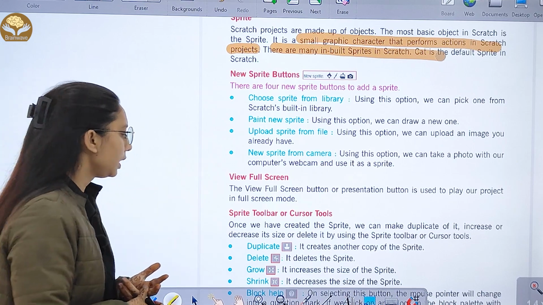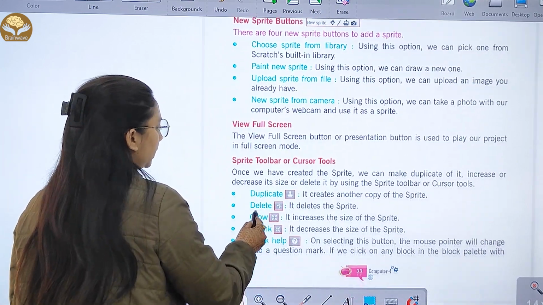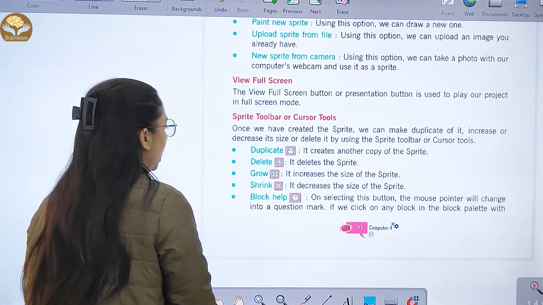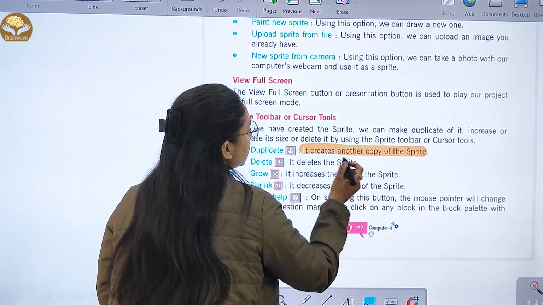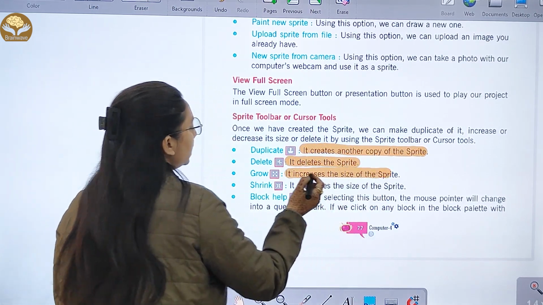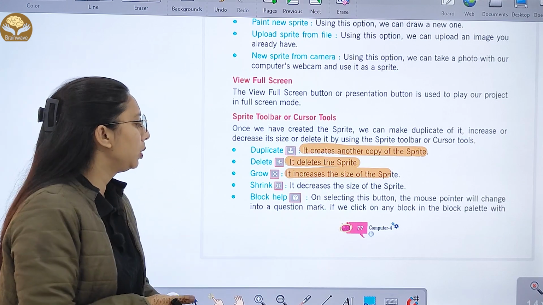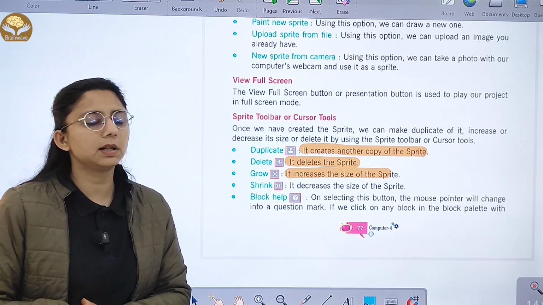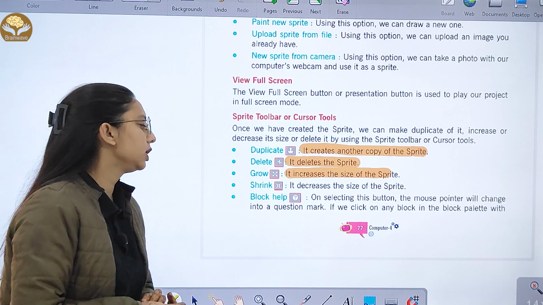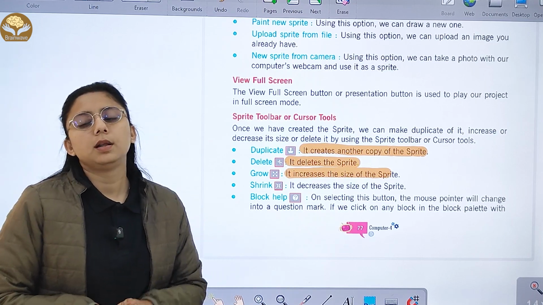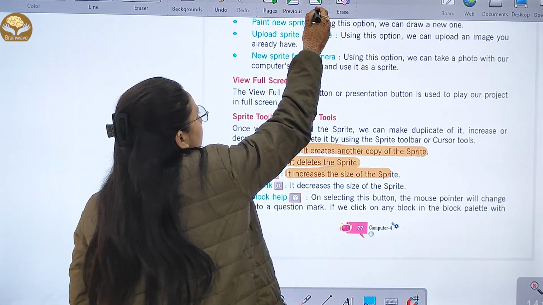Then the sprite toolbar, with the cursor tools. You can duplicate, which creates another copy. Another deletes the sprite, another increases the size, and shrink means it decreases the size. Block help: on selecting this button, the mouse pointer will change to a question mark.